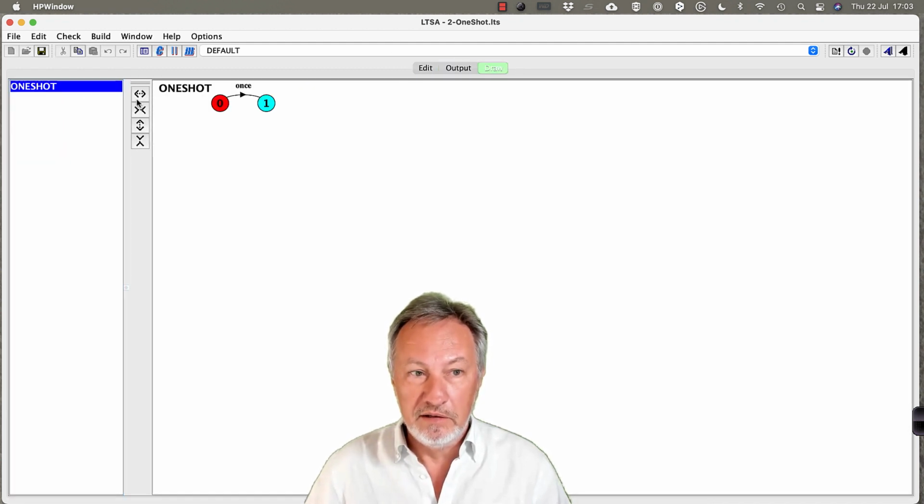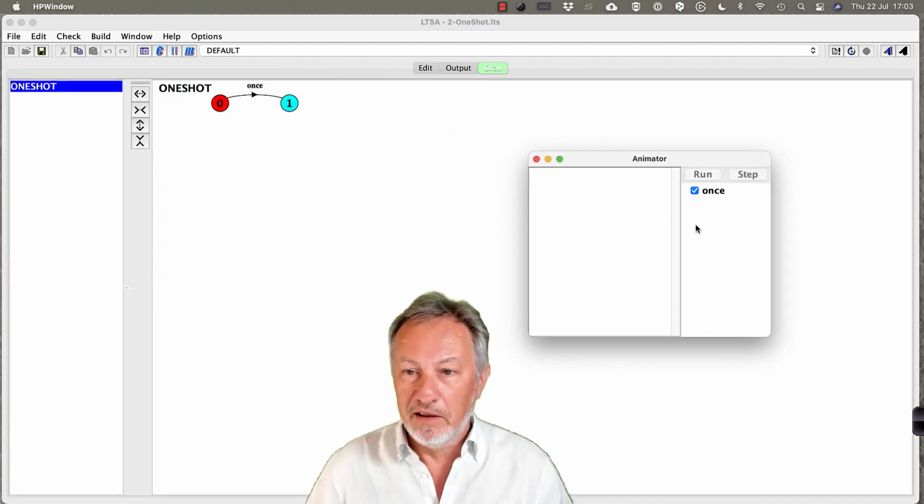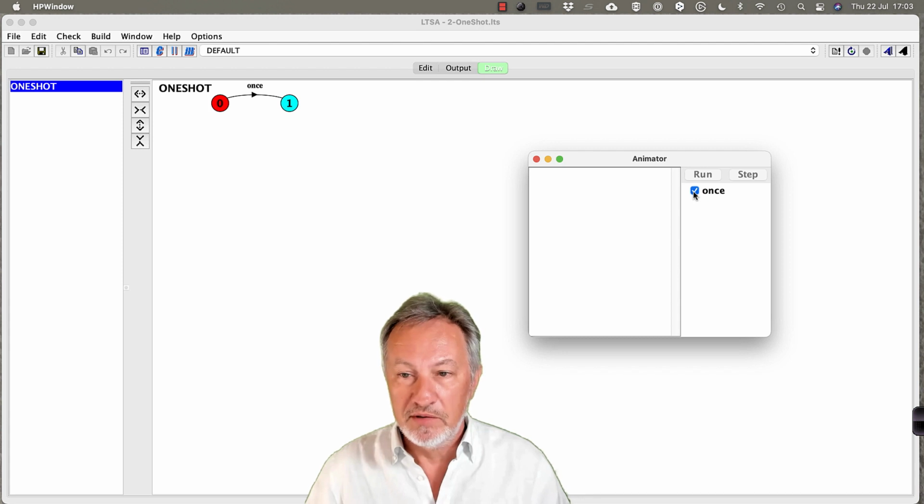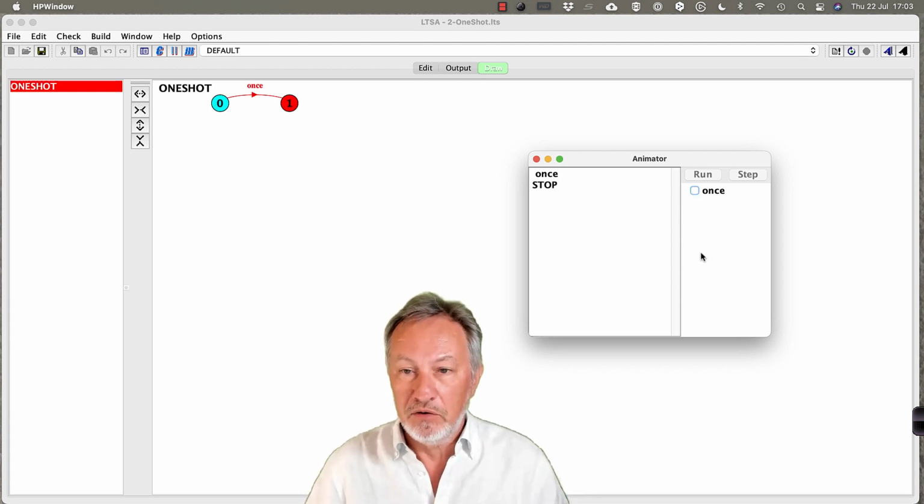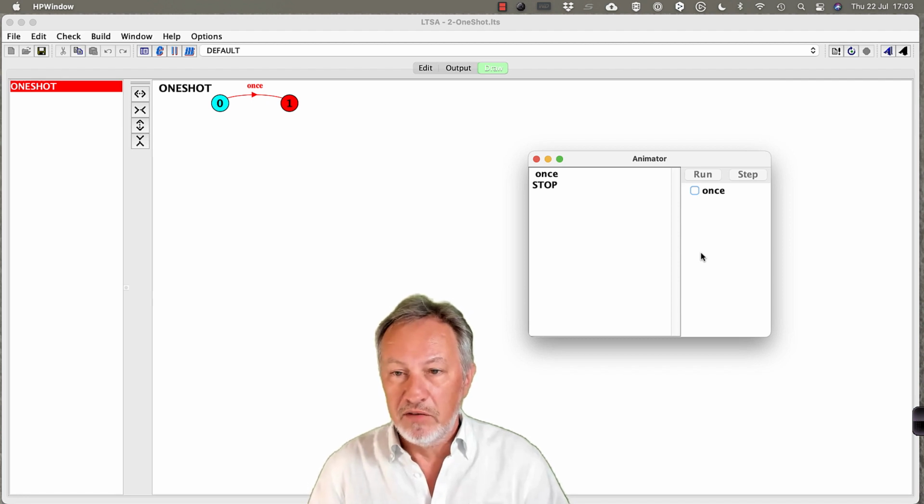Here it is. It's not terribly exciting, and we can also animate it. Again, there's only one action available to us. We can perform it, and once we've done it, there's nothing else that we can do. So this simulator, the animator, shows us quite clearly that our expectations are fulfilled. Nothing else is happening here.